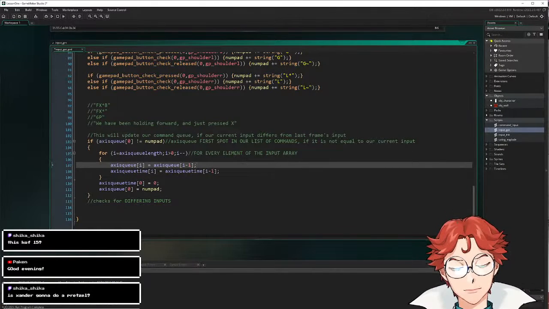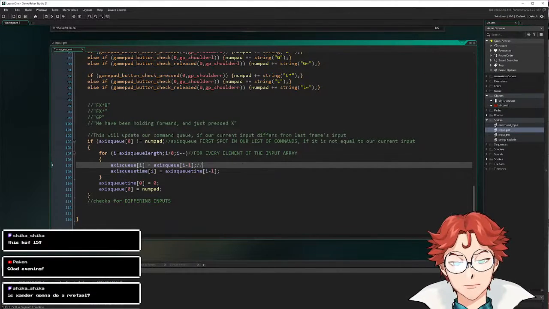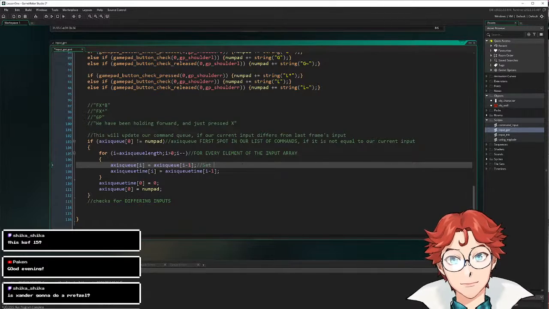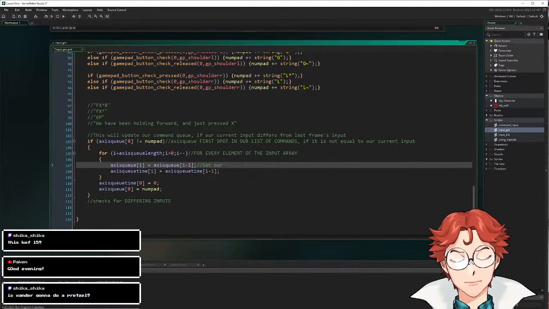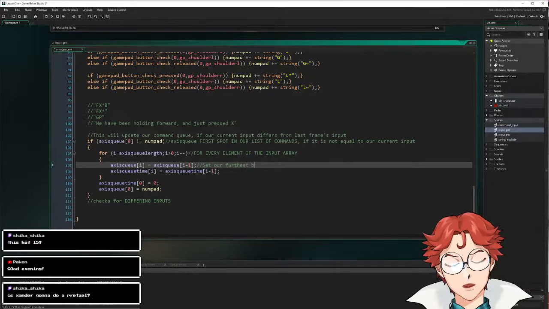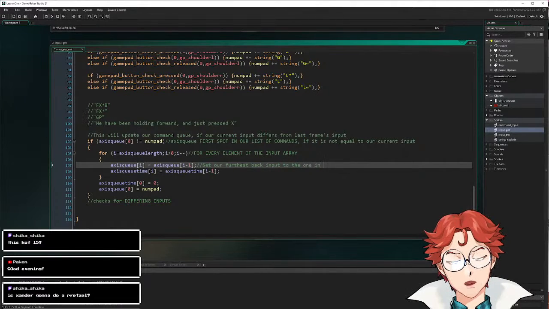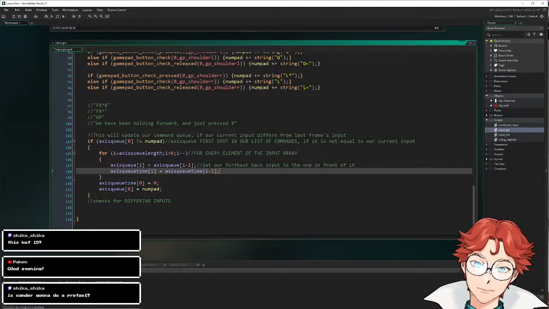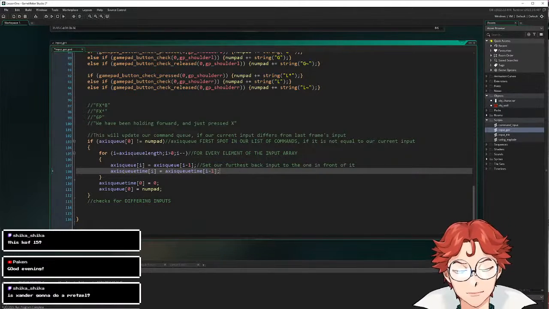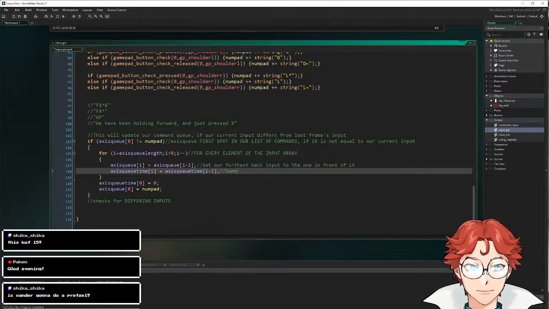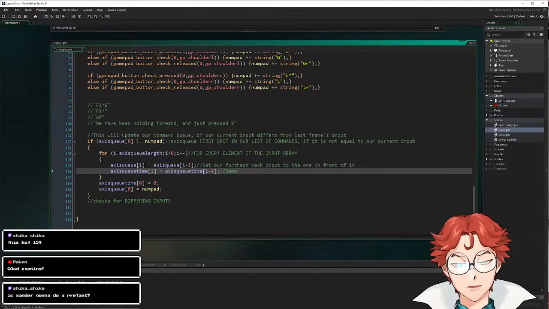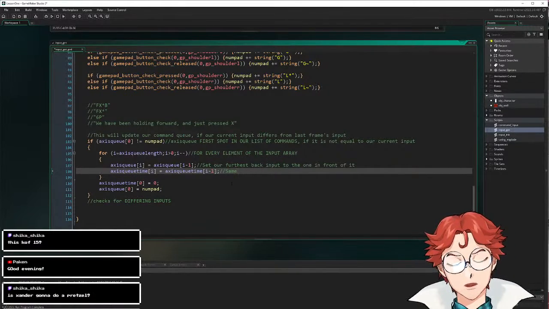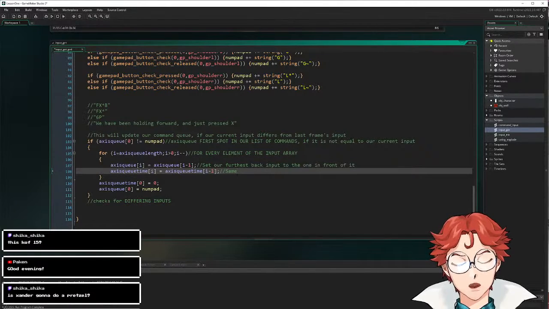This will iterate through every element, set our furthest back position, or furthest back input, to the one in front of it, and do the same for input history. This essentially bumps down every element and pushes in the new input from the currently running queue.